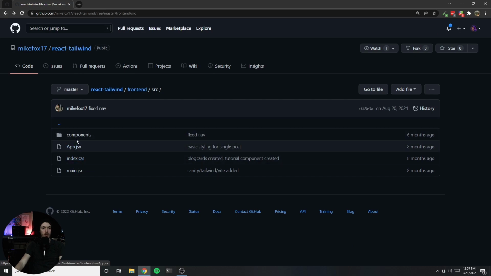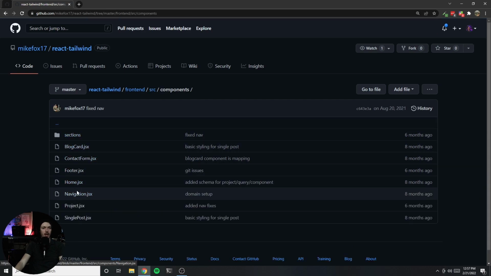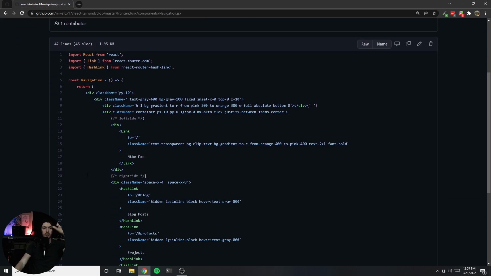Going back over here, if we go to the components, we can look at the navigation. So the navigation is just, I'm assuming, the top bar.